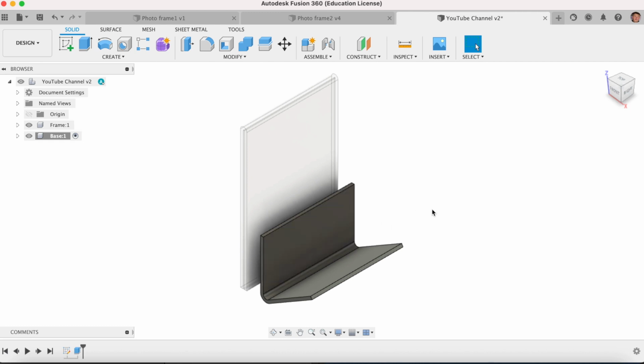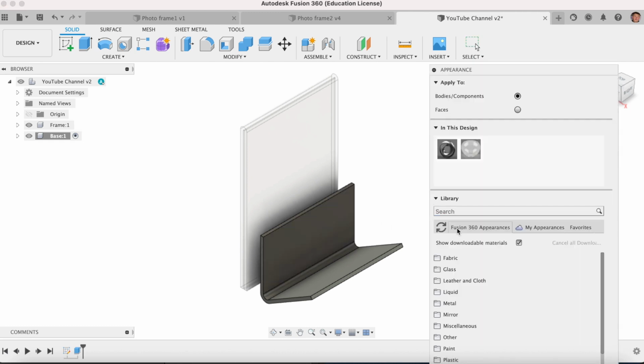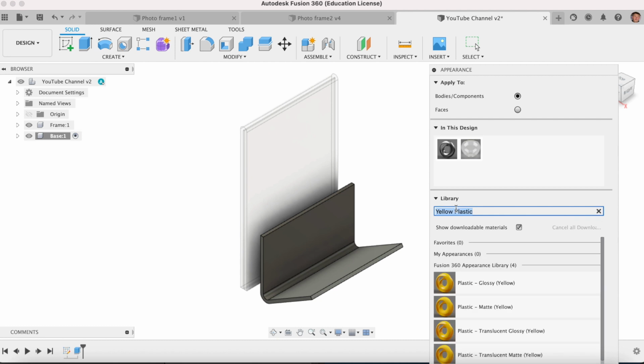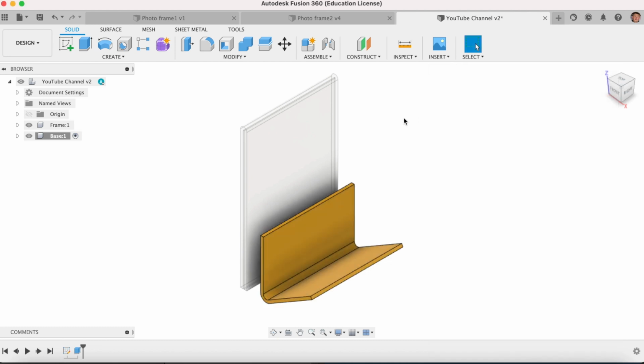And now we need to put an appearance on this. So A is the shortcut key for appearance. I don't know about you, but I might pick a yellow plastic for this one. Plastic glossy yellow, and that's what I like. Press the escape tool, back to a home view.